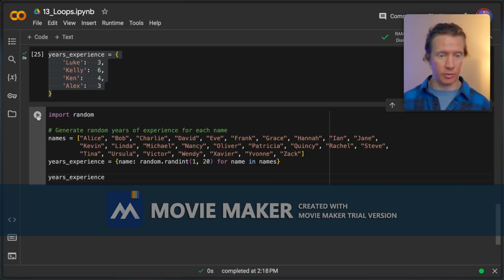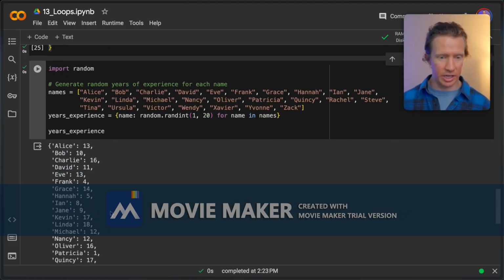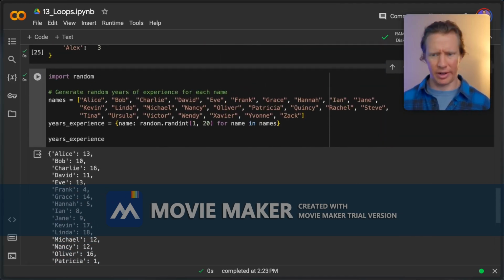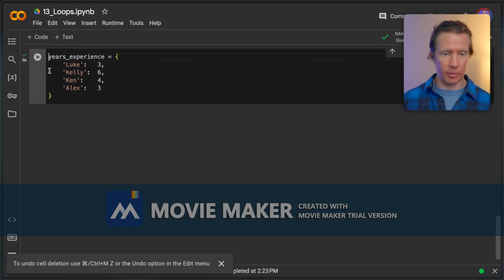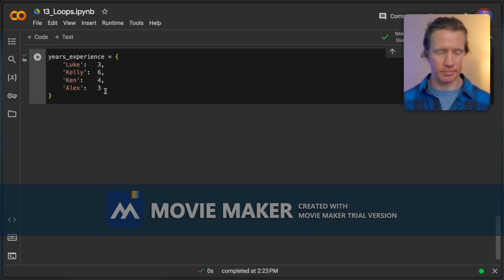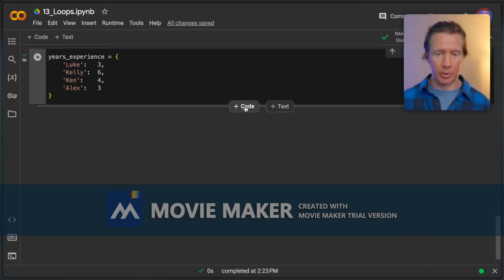I can just paste the code right in, pressing play, seeing we have years experience, and this has even more values than we had before. We're not going to use this one, but this is just something to be aware of. We're going to use the same years experience that I just generated with only 4 values. So I like to start simple whenever building something like this.